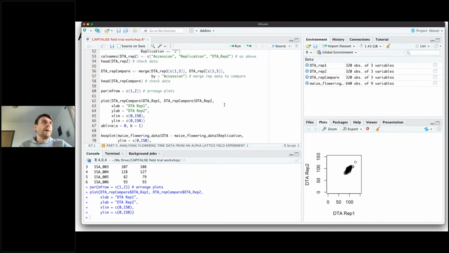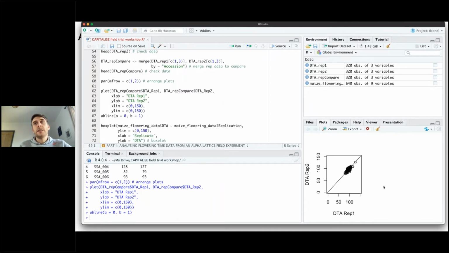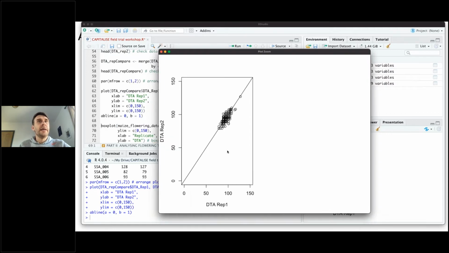I can plot a y equals x line with this line here, and you can see there seems to be a good level of agreement. I can blow this up so you can see the plots that flower early in one rep flower early in the other, and likewise this extreme late line is late in flowering, or reaching the anthesis stage, in both reps.